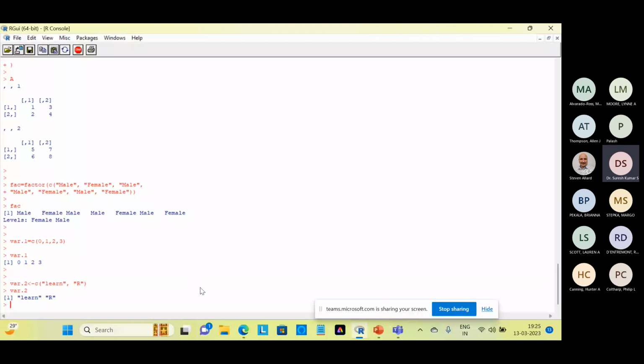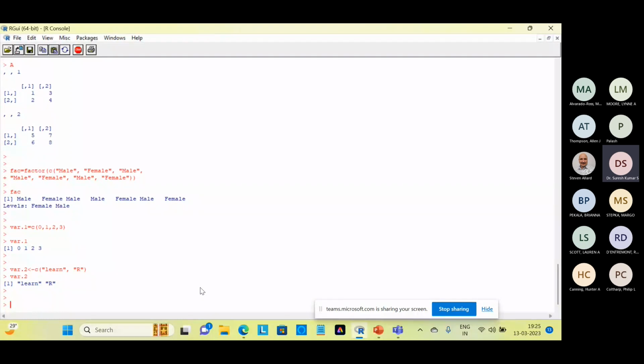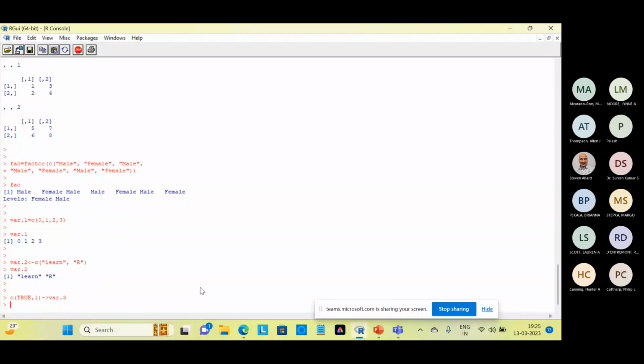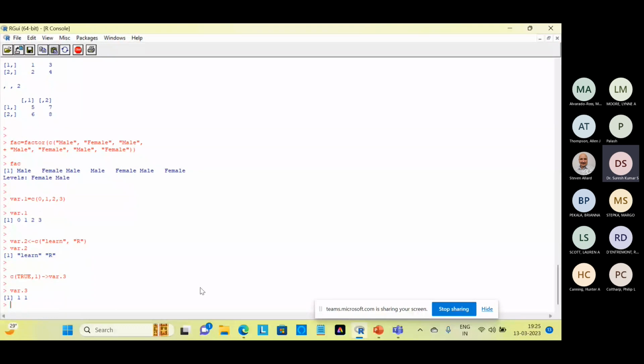I can also take the assignment as a rightward operator, which means I say, let me say, a combination of 2, 1. This is the rightward operator. Then I say this is nothing but var.3. Now, if I call back this var.3, 1, 1. Why? Because TRUE means one, and FALSE is zero. That is, I can assign the variable using an equal to operator, the leftward operator, or the rightward operator, anything.